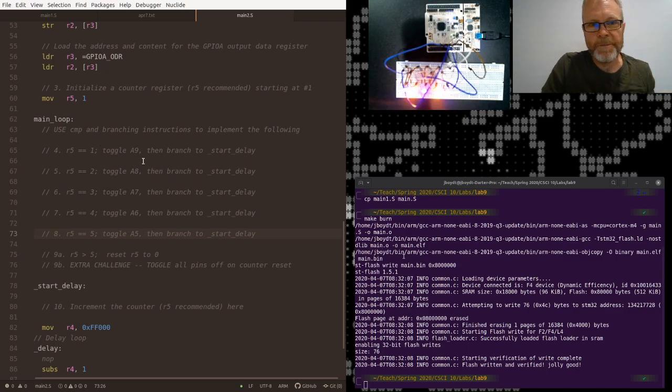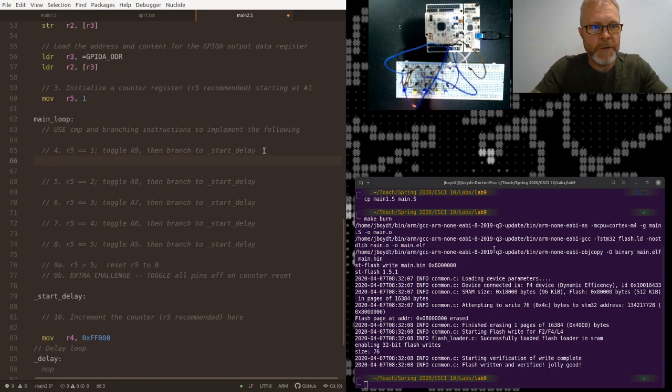Okay, so there's a few things going on here. So the first thing is I want to see if R5 is equivalent to 1. And the way I'm going to do that is by comparing R5 with the immediate value 1. That's all I'm going to do.